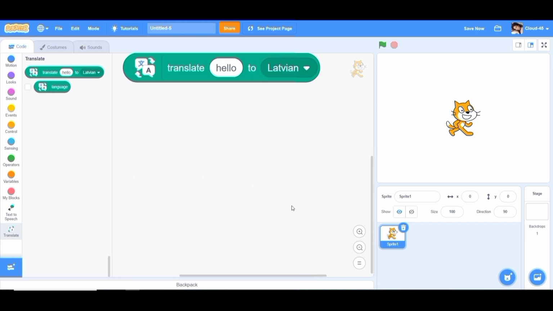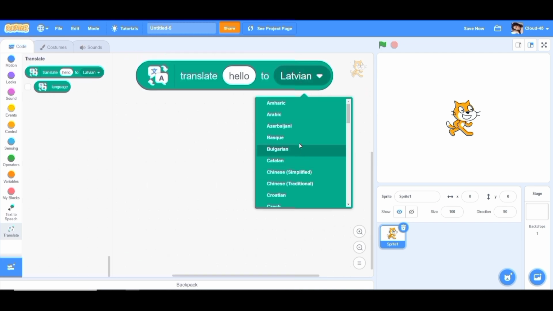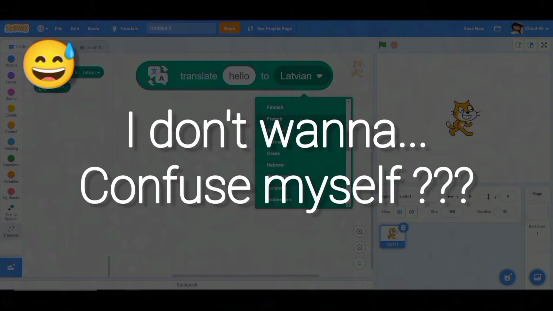You have a lot of languages in here. Not all the languages are there, but there are many languages. For example, Thai, Swedish, Ukrainian, and so on. Since I can speak French, I'm just going to set it to French because I don't want to confuse myself.